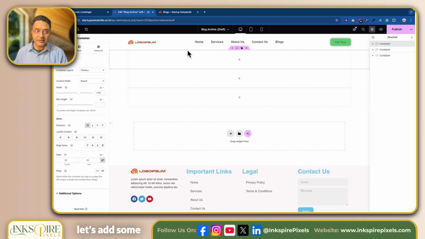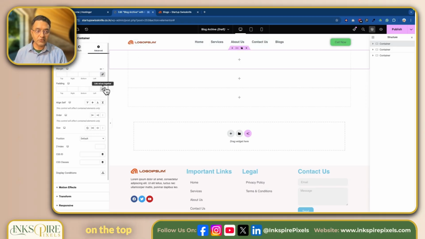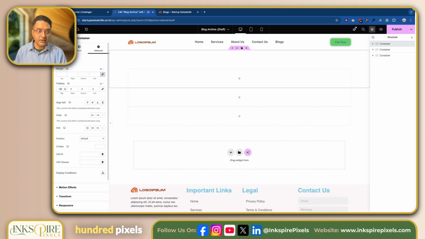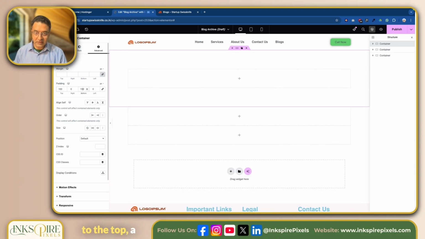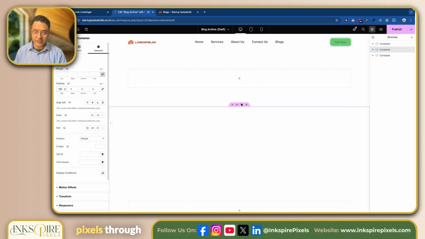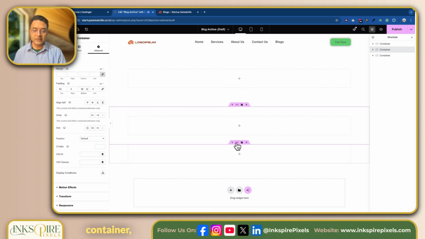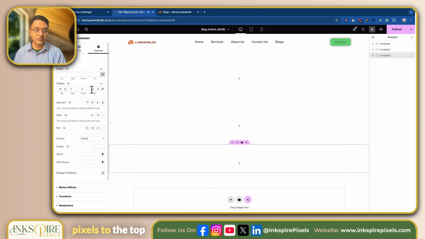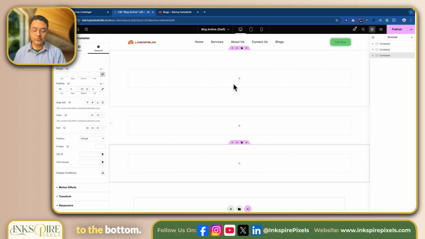Now for the top container, let's add some spacing on the top and bottom. So let's delink and add 100 pixels to the top, 100 pixels to the bottom. For the middle container, let's select that and add say 50 pixels to the top and 50 pixels to the bottom. For the third container, again, let's make it 50 pixels to the top and 50 pixels to the bottom.